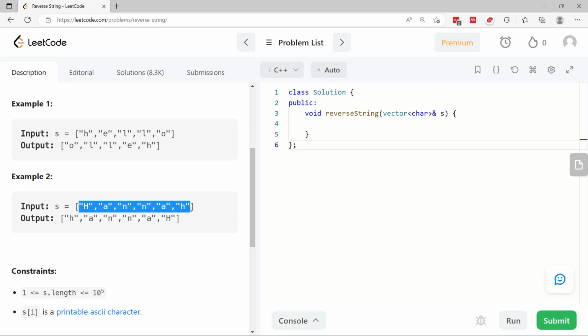For this here, we have an even number of elements. We have 6 of them. We could swap this H, the first H with the last H, the second A with the second to last A, and this N with this third from last character, which is another N.